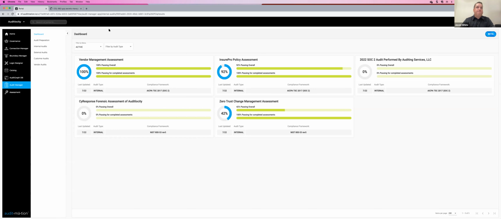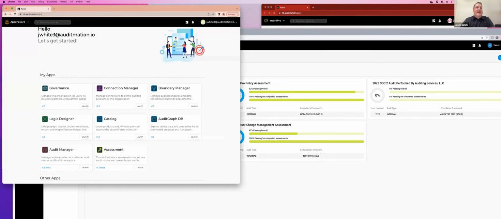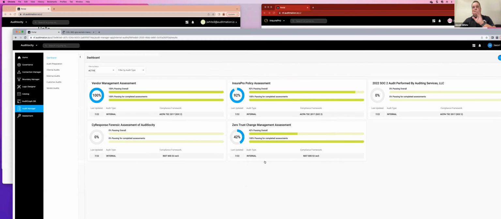Let me switch hats. Let's go look at a customer. And what if a customer said, you know what, I want to go finish up that audit? Or in fact, why don't we do this? I changed my mind. Let me show you what that audit experience looks like real quickly.